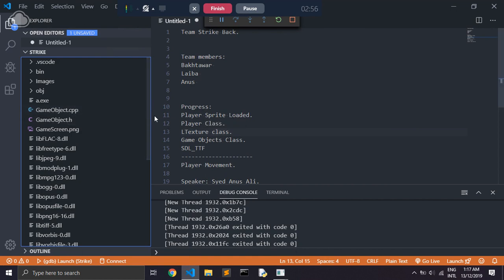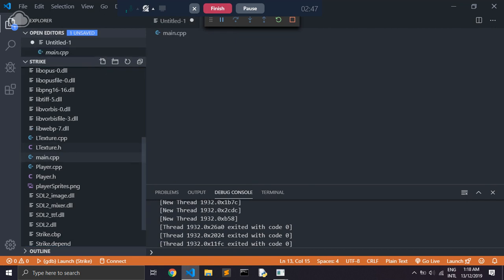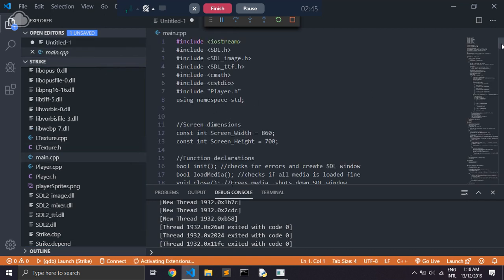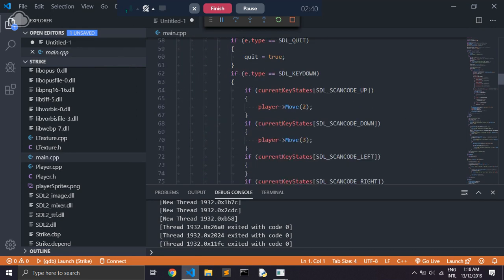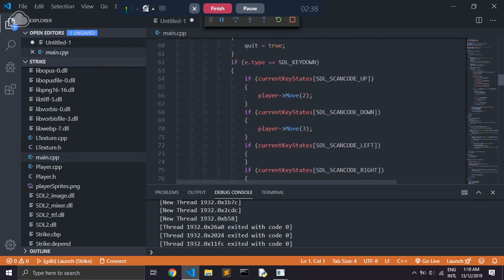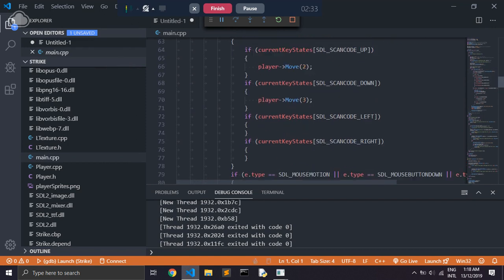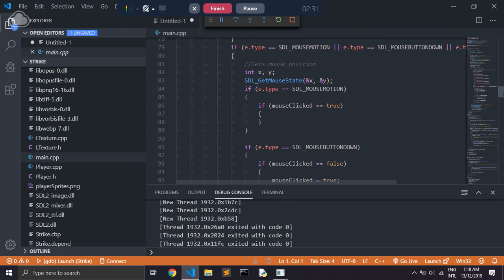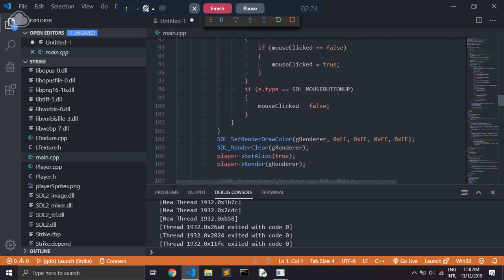There's a game object class that I've already told you about, as it's already mentioned over here, and then there's the main function, and it's handling all the key events over here. The mouse events are also included because we will be using the mouse later on in order to select a few options in our screens that will be loaded soon.